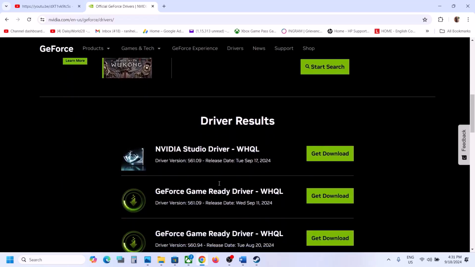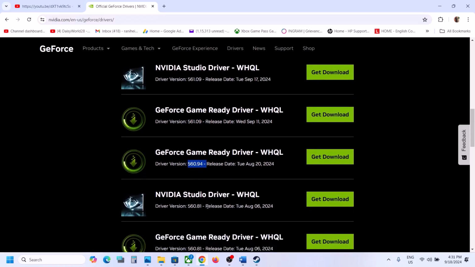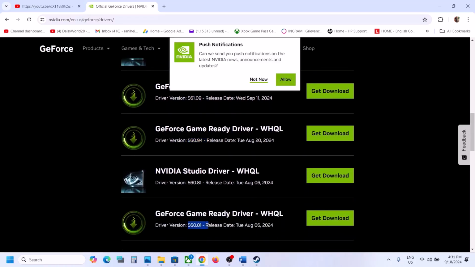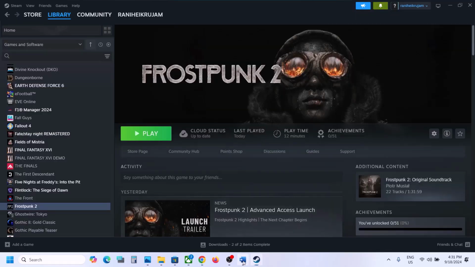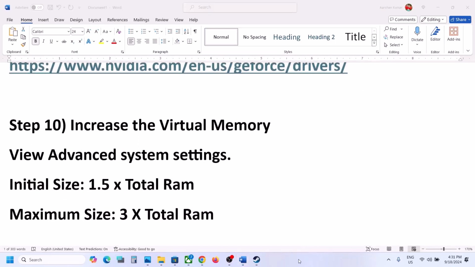and then the latest one right now is 561.09, so you can try 560.94 or maybe 560.81. Download it, but when you run the exe file, go for clean installation. So put a check on the box which says clean installation, and then restart your computer and then launch the game. Now the next step is to increase the virtual memory.